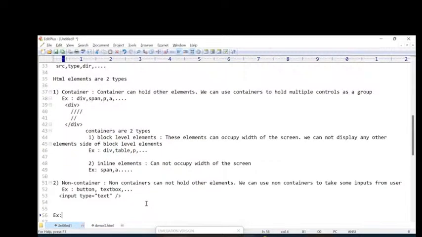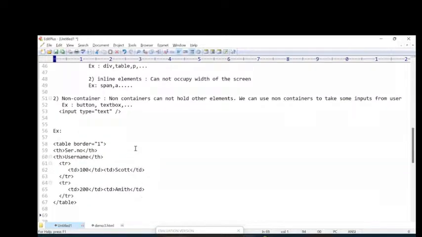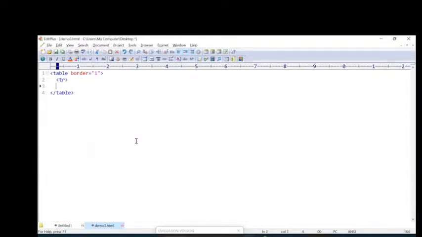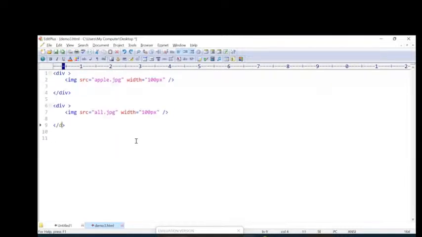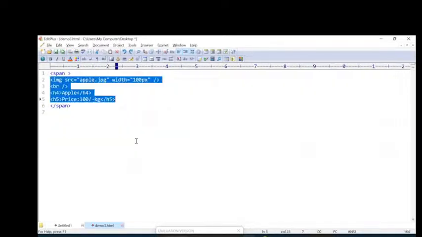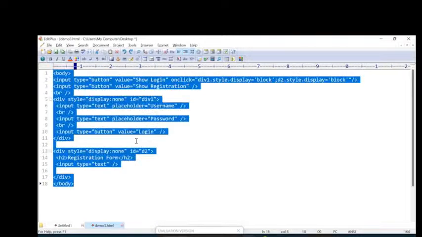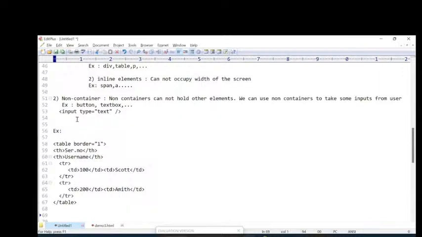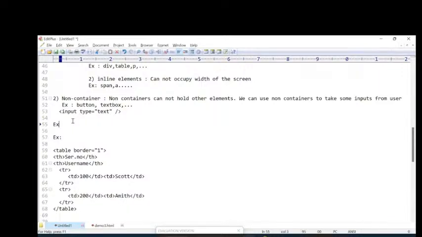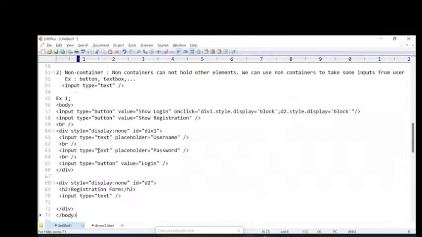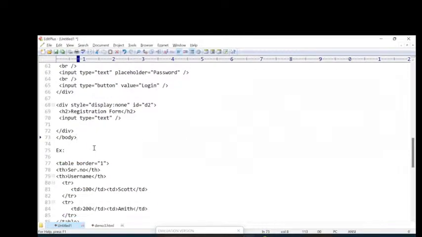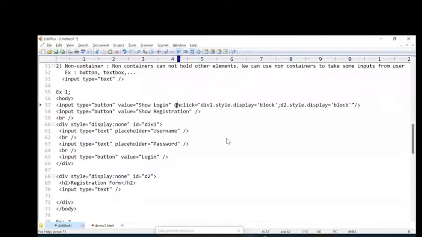So these examples I will paste in the chat window for your practice. This is one example which we got. Let me undo that previous example. This example also I am providing to you for your practice purpose. This is example 1, and this is example 2. The first example, if you want to use the on-click event, you can use it, otherwise you can remove it.